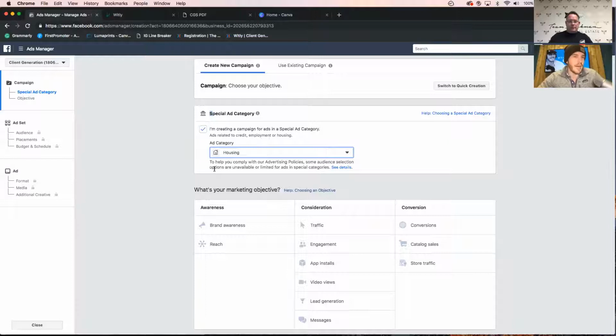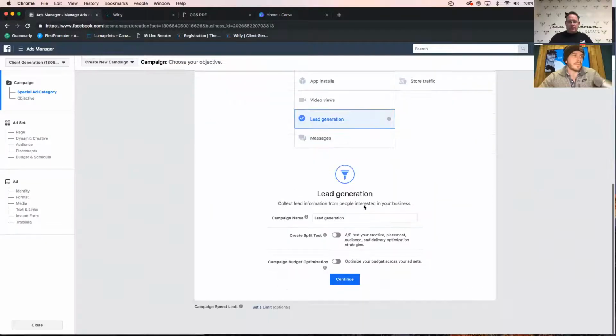We have to do that because real estate agents are in a special category when it comes to advertising on Facebook. If you don't do that, they won't let you run the ad. And if you try to push it through enough times without changing anything or making adjustments, they'll close your ad account. So just be respectful and mindful of what they're asking us to do. So we're going to select the lead generation objective. And I'm going to call this the Mike B campaign.